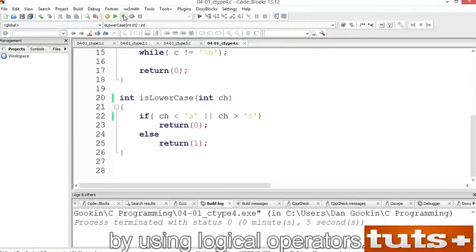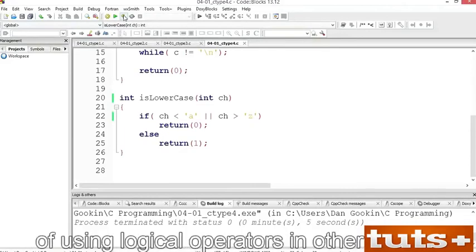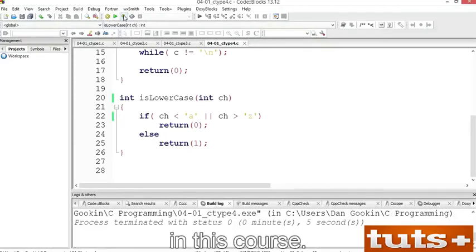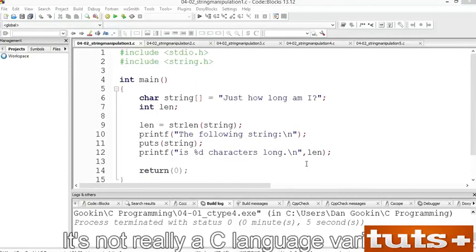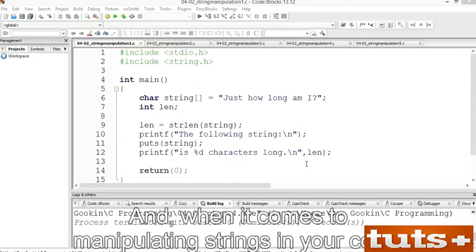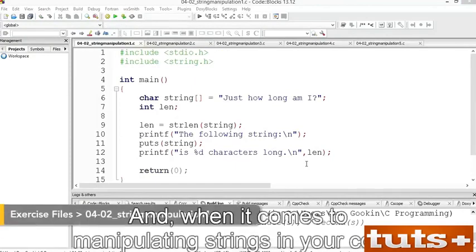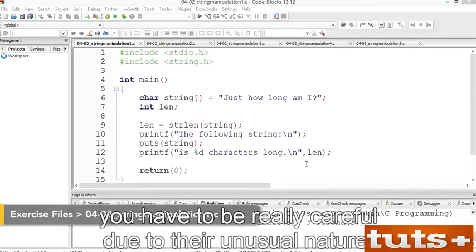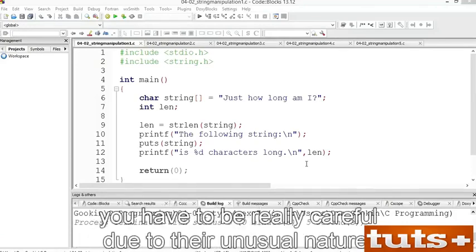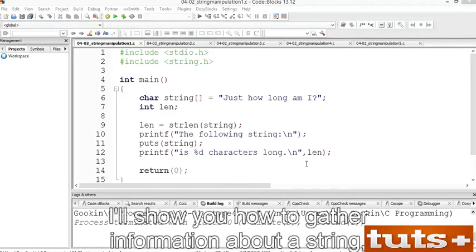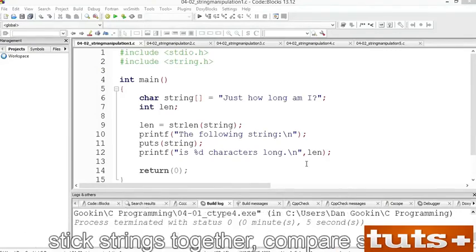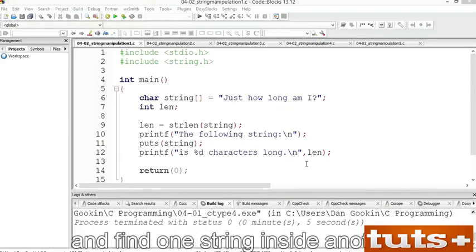A string is a funny thing. It's not really a C language variable, but it's used that way. And when it comes to manipulating strings in your code, you have to be really careful due to their unusual nature. This movie discusses working with strings. I'll show you how to gather information about a string, stick strings together, compare strings, and find one string inside another. These tasks represent the more popular string manipulation functions in the C language.